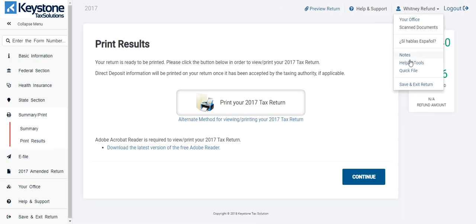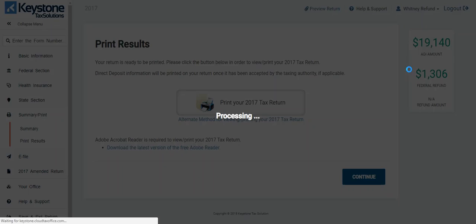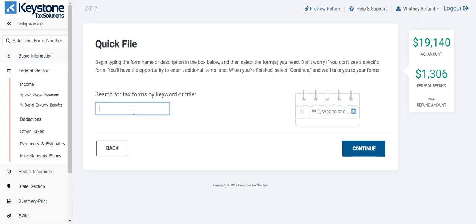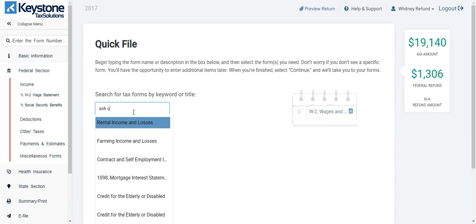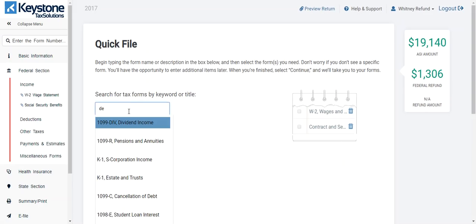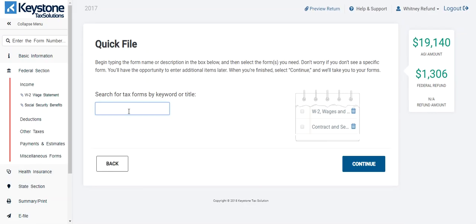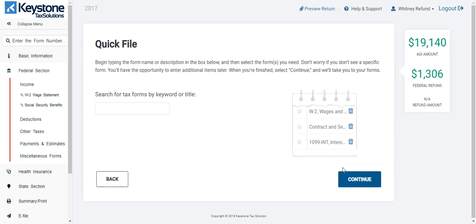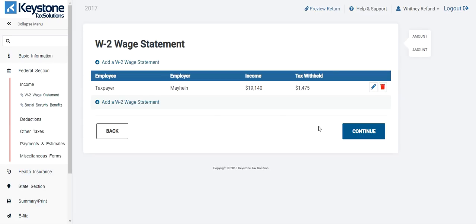Options. Quick file, real quick. I'll show you guys what a quick file is. Quick file is just a quick way to add everything you want to add to this return. Say you haven't done any templates. So this person says, hey, I'm Schedule C, I'm W-2, I got some dependents. I have a 1099, whatever. And now all these, you hit continue, and that's what's going to populate.